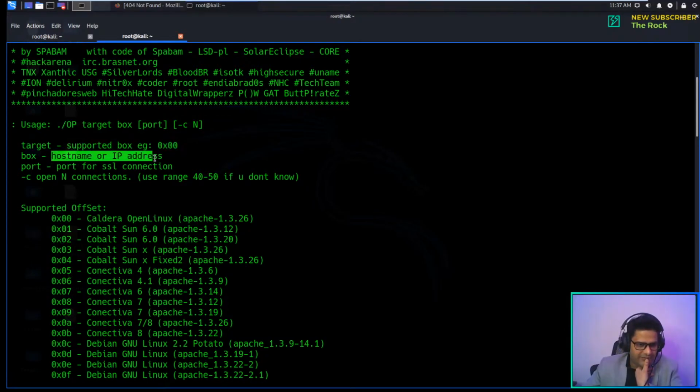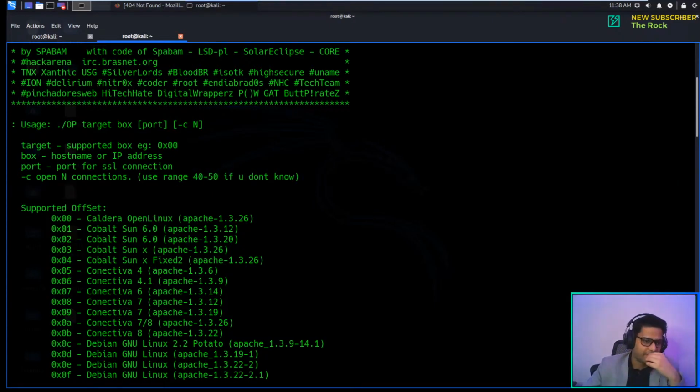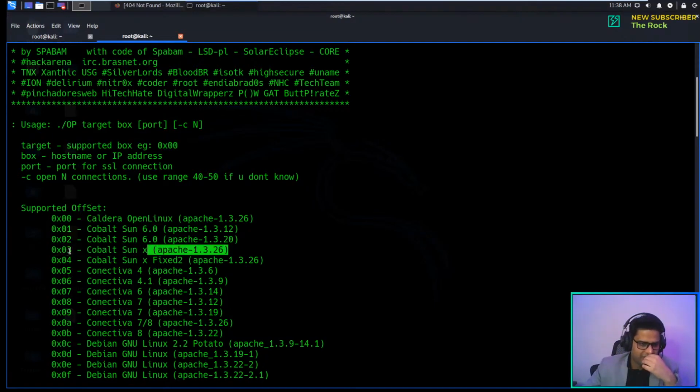Host name is the IP address. Port number, we do not know which port number the connections use. The number of connections ranges from 40 to 50. So 50 is something which you need to put there, because the more connections we have, the faster it will crack the machine. It's always good to have the higher side of the numbers here. So we know how to run this tool. Now we need to check the version number of the target box, and then we need to use this one.